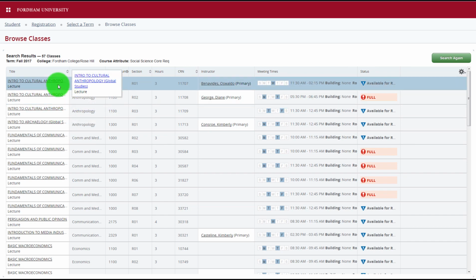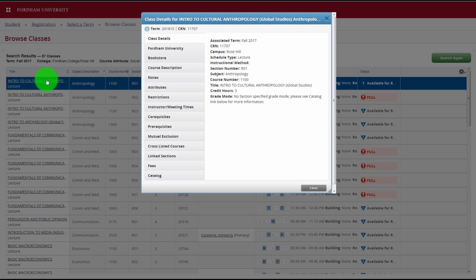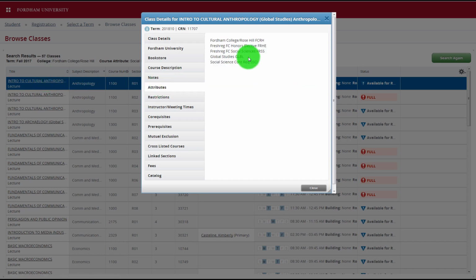On our now familiar search results page, we can see that in addition to fulfilling the social science requirement, some of these core classes fulfill other requirements. So for example, this section of Intro to Cultural Anthropology, and in fact all sections of Intro to Cultural Anthropology, fulfill the global studies, or what we've been calling the globalism requirement. And we can see that attribute is listed there.